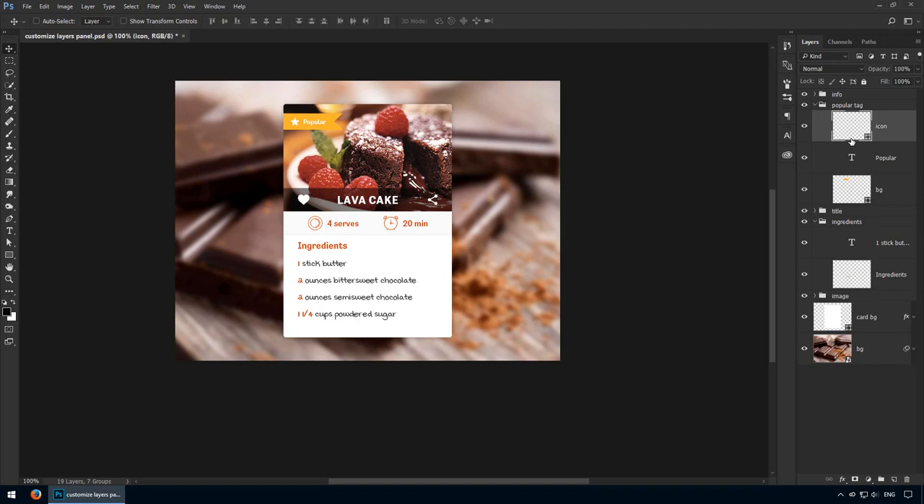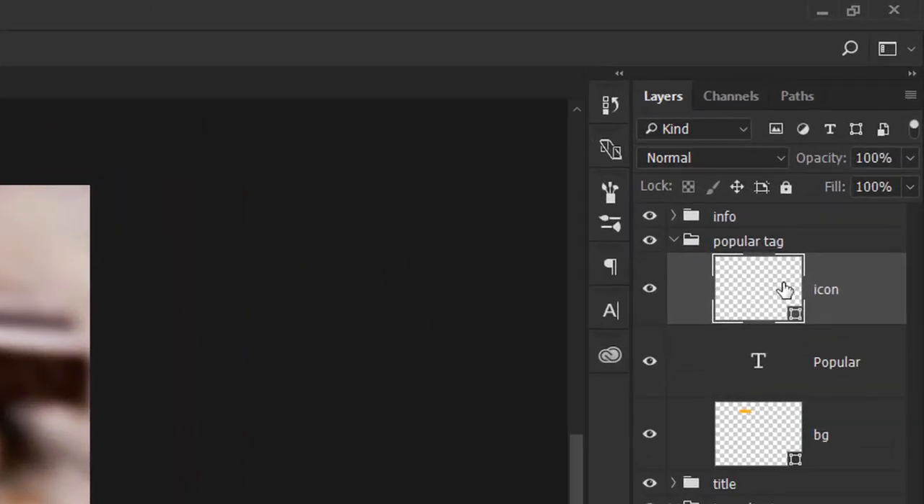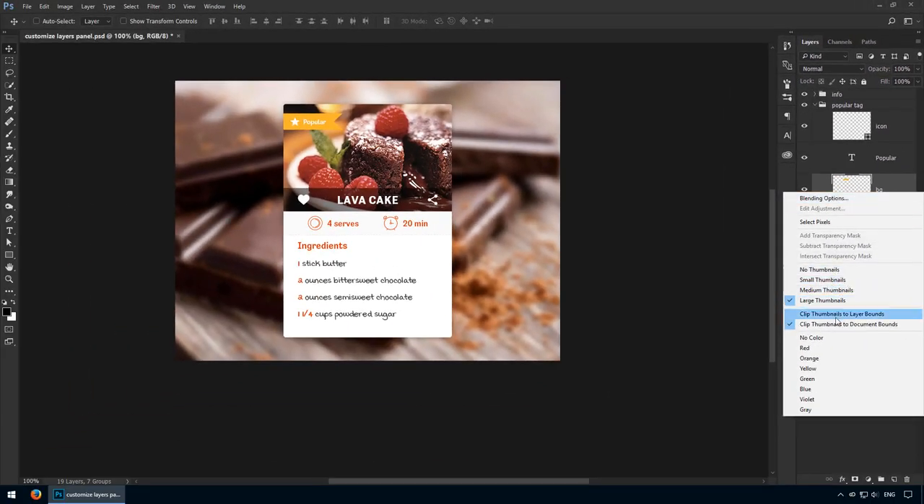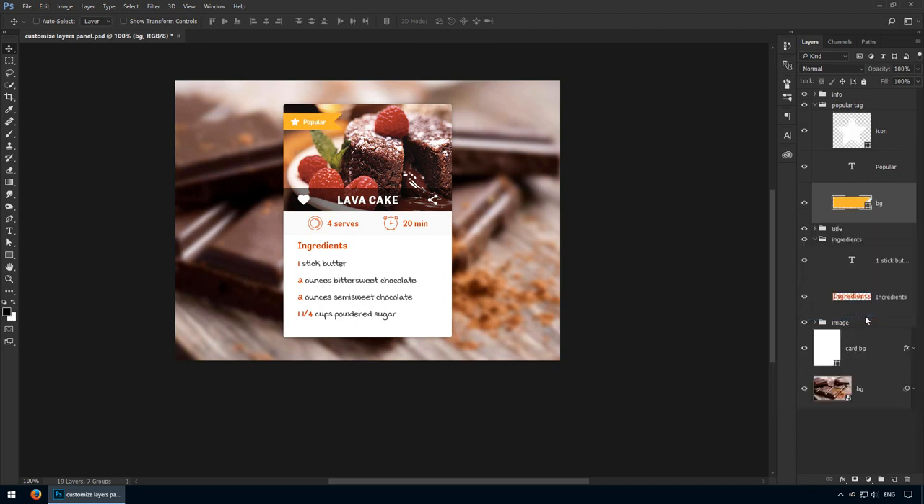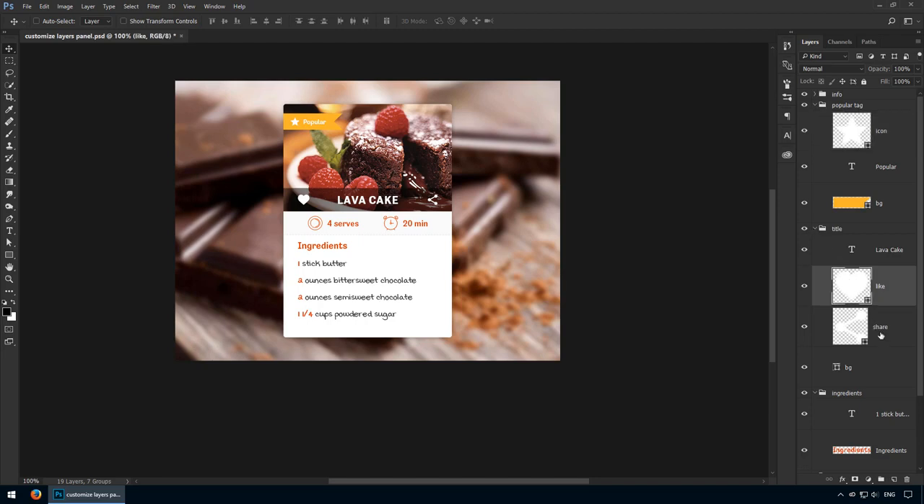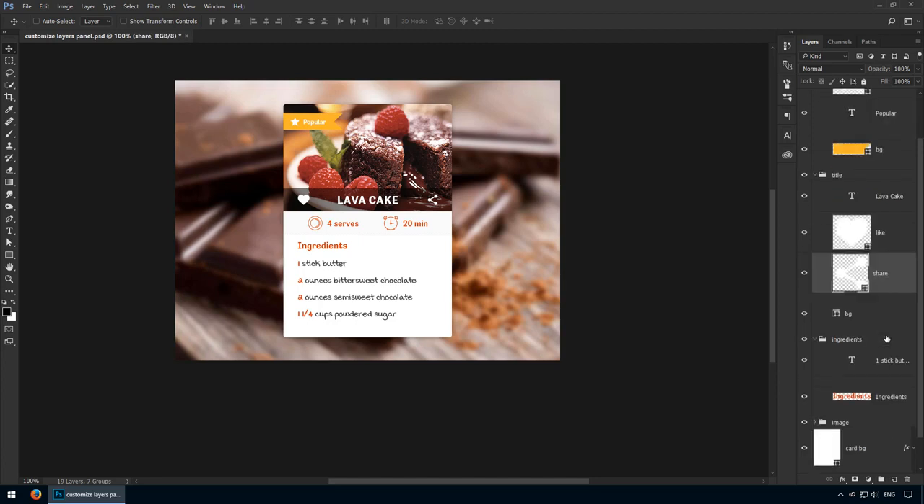Focus on this layer called Icon. From its thumbnail, you can barely see anything at the moment. Now I'll right-click any other one and I'll focus on this area. Here I'm currently using Clip Thumbnails to Document Bounds. Let's switch to Clip Thumbnails to Layer Bounds. Now the icon is very easy to see. It's a star, and if we glance over the canvas, we can immediately spot it here in the top left. Plus, I can also see the heart icon from the title and all the other relevant layers. So this customization is fantastic for users who work on projects that only have a few layers.